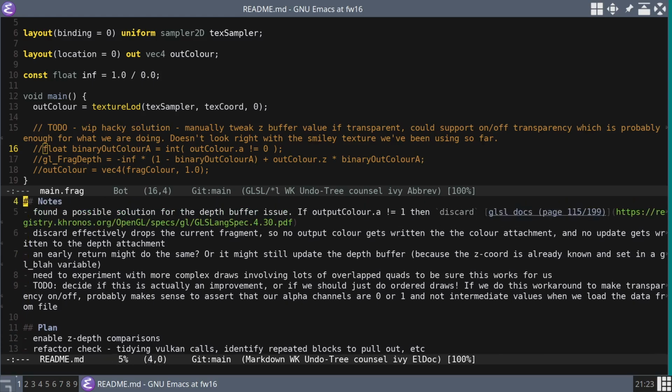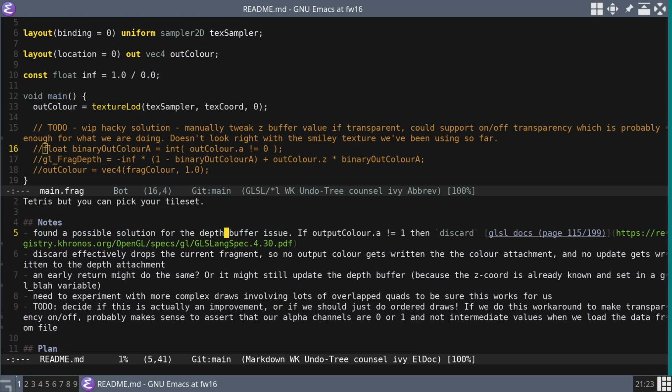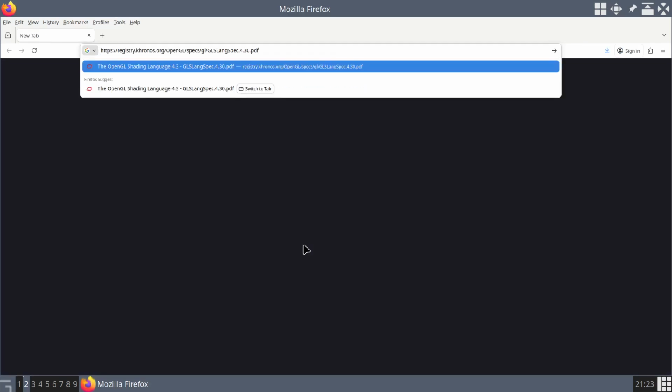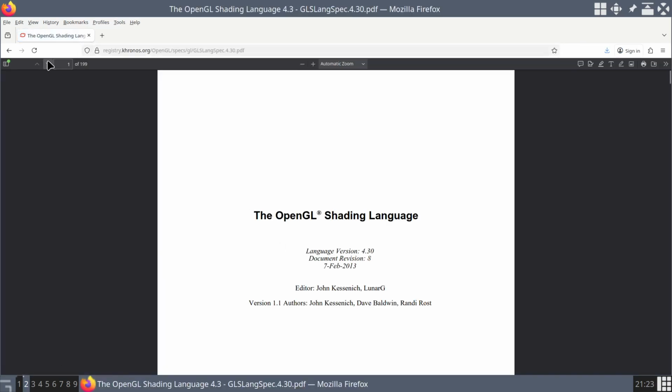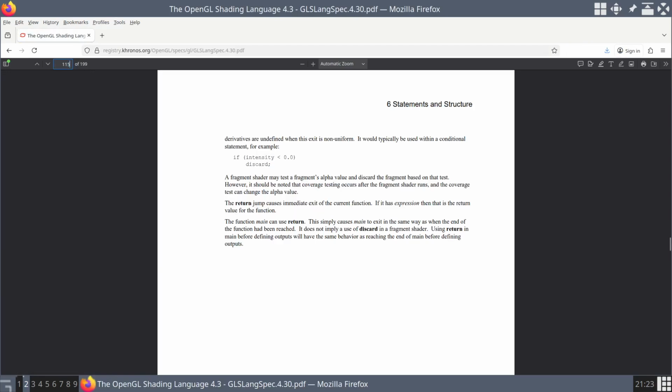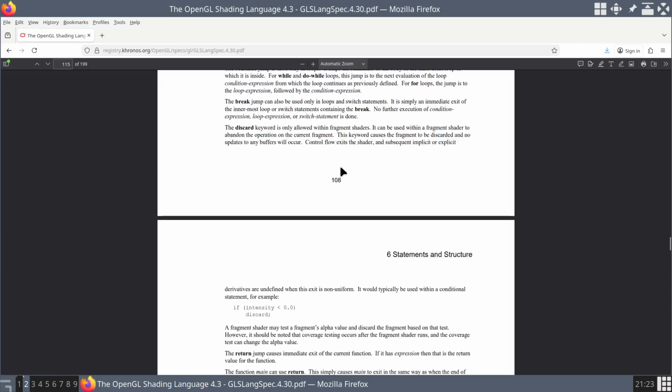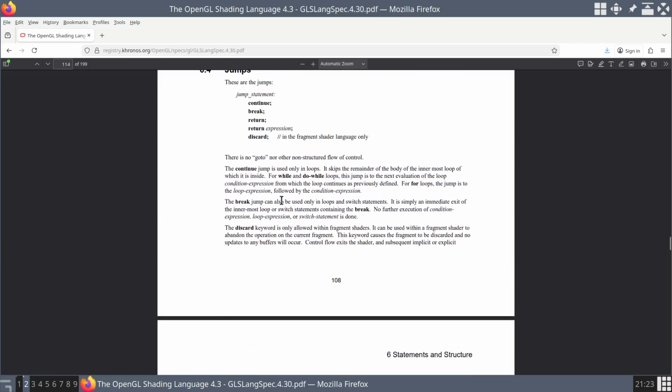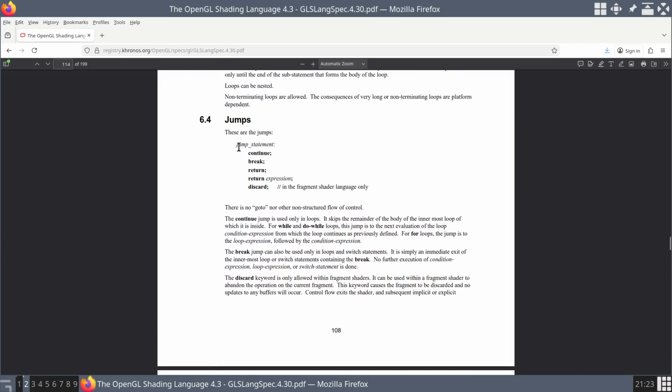Looking online, I found this thing in the GLSL docs. I thought I could jump to that by just clicking it. Is that right? Let's see. Me still struggling with Emacs. So let's jump to this. And I made a note, it was on page 115. The fragment shader has a discard keyword that we can use. We do a bit of a read. These are the different jumps that are allowed in GLSL.